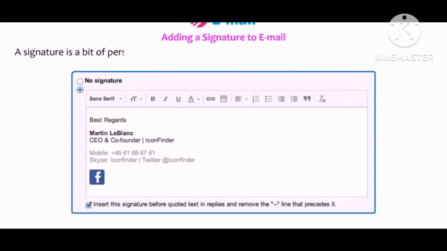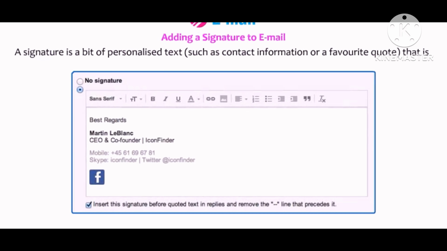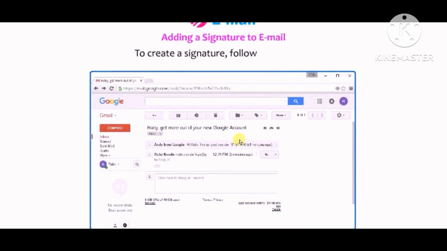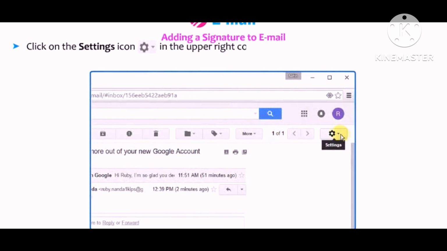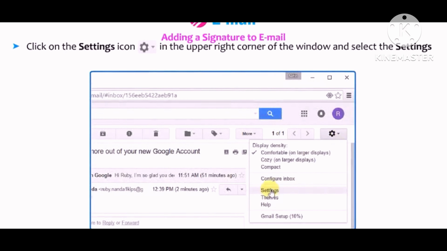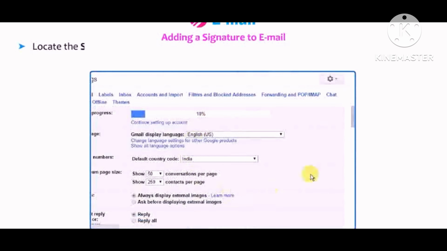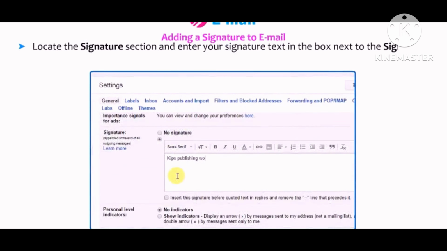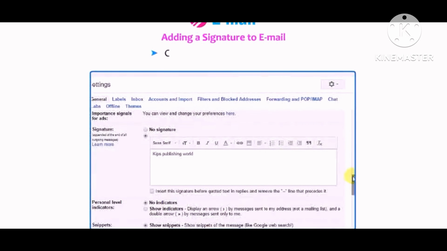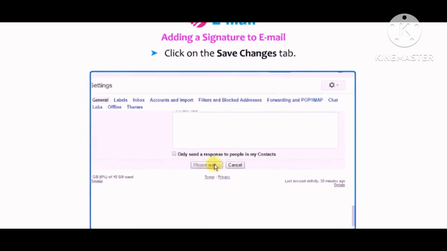Adding a signature to email. A signature is a bit of personalized text such as contact information or a favorite quote that is automatically inserted at the bottom of every email you send. To create a signature, follow these steps. Click on the settings icon in the upper right corner of the window and select the settings option. Locate the signature section and enter your signature text in the box next to the signature field. Click on the Save Changes tab.